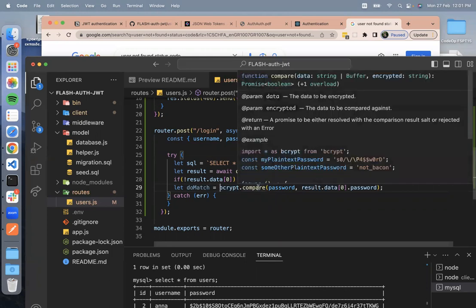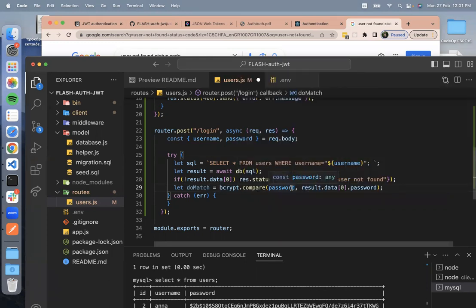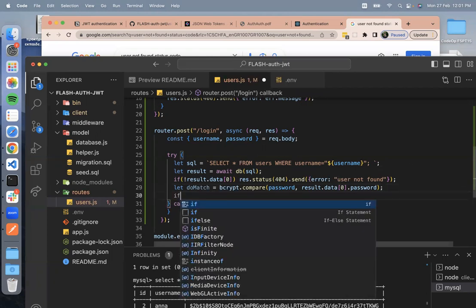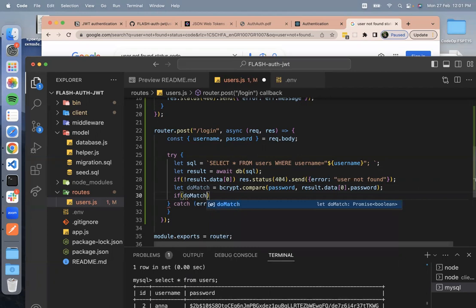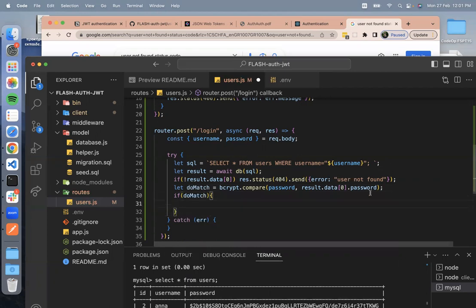If the two passwords match, even if this is unencrypted, the compare method does it again, does it automatically. So it will encrypt the new one and it will compare the two things. So it will return if the two match. So if the two match, so if this is true, then we are now free to return a token to the user, to respond with a user. And for this, we will create our token.